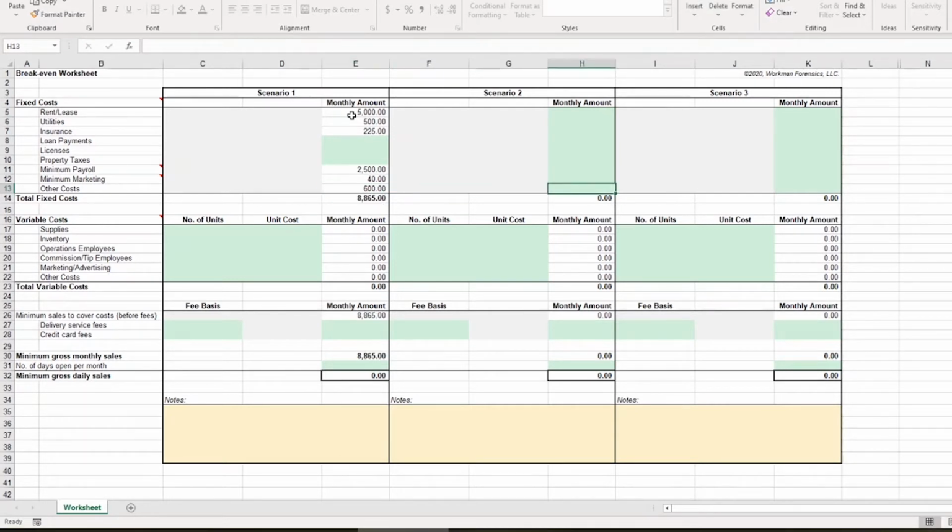The next section is for variable costs, or costs that change with business volume, for example, hourly employees or inventory. And in this section, you'll need to enter a number of units and a per unit cost, and then the monthly cost will be calculated for you.